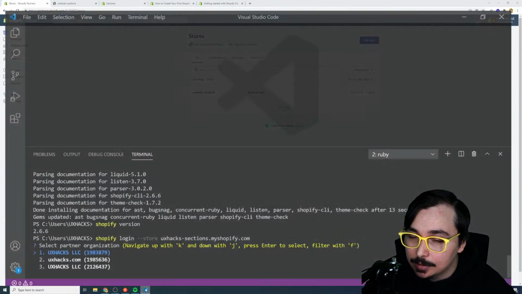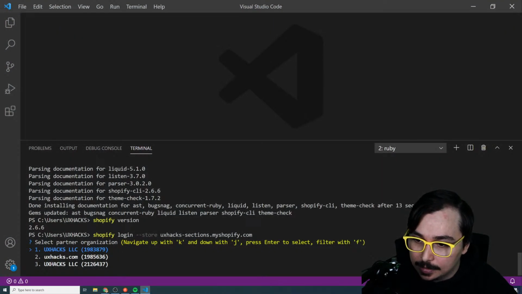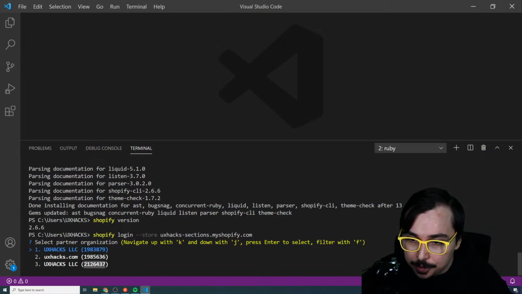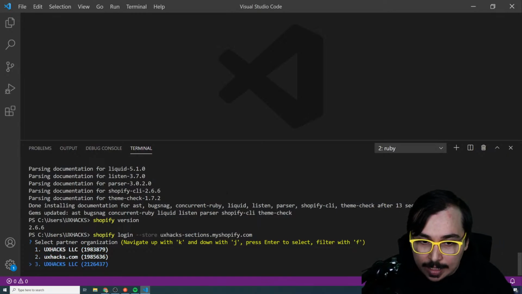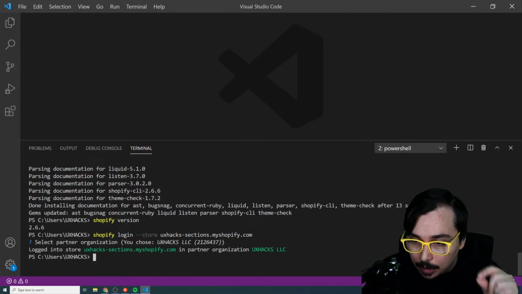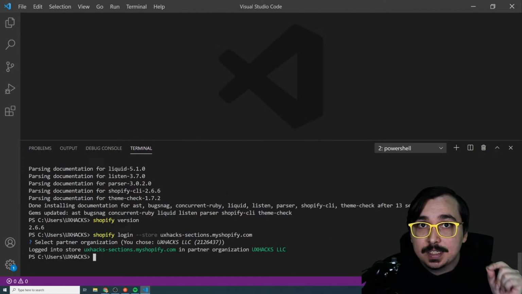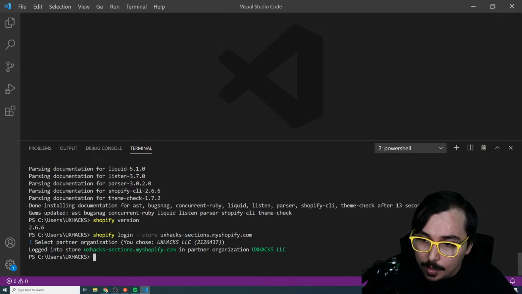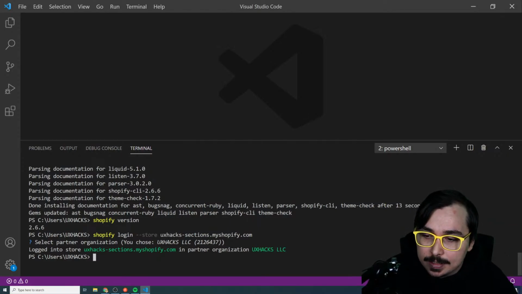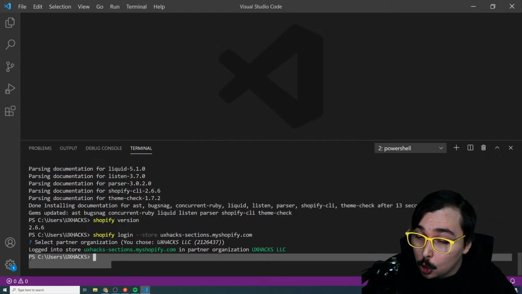So let's go back into VS Code and we're going to select number 3, which has the ID that we got from our partners portal. Thanks for hanging in there with me, guys. I appreciate it. I click J to navigate down and then we're going to press enter to select. We have now logged in to that specific theme. Now that we're here, what I want to do is change where I am currently located.